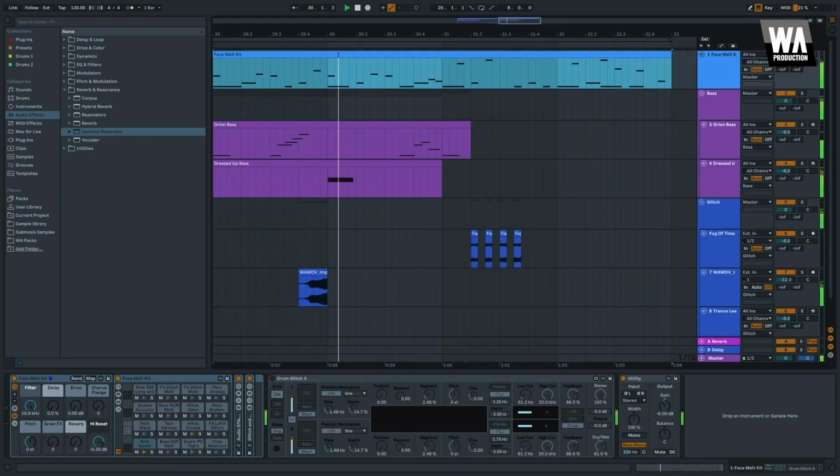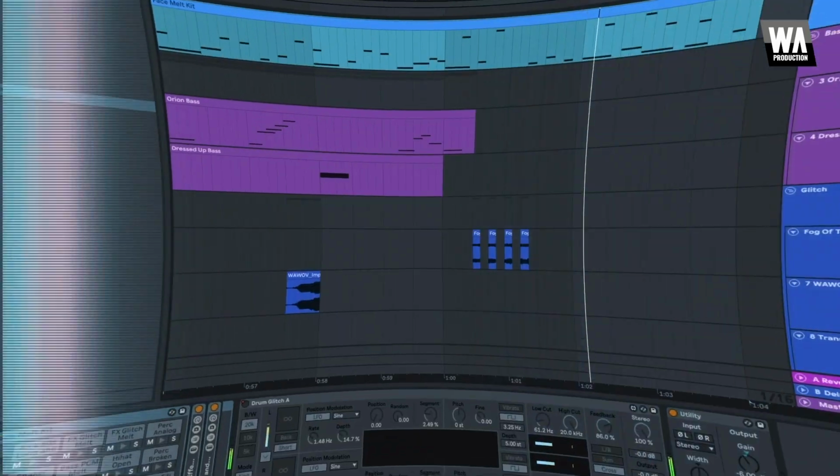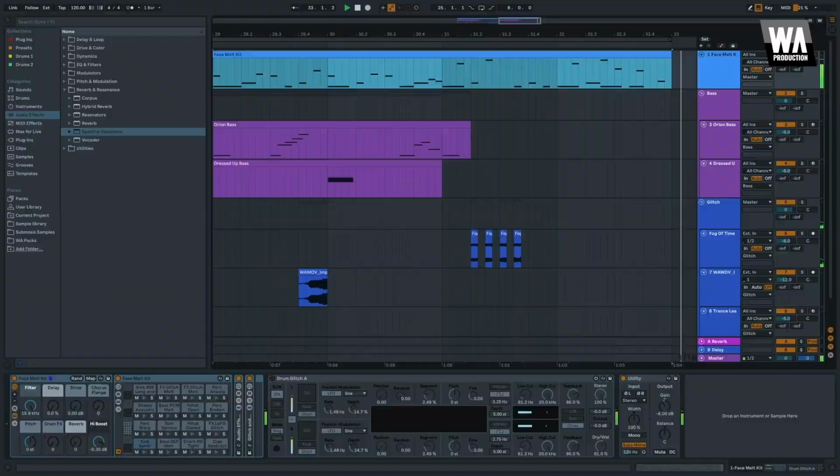Anyway, the real question is, can it glitch? So as you can see, it does do glitch.